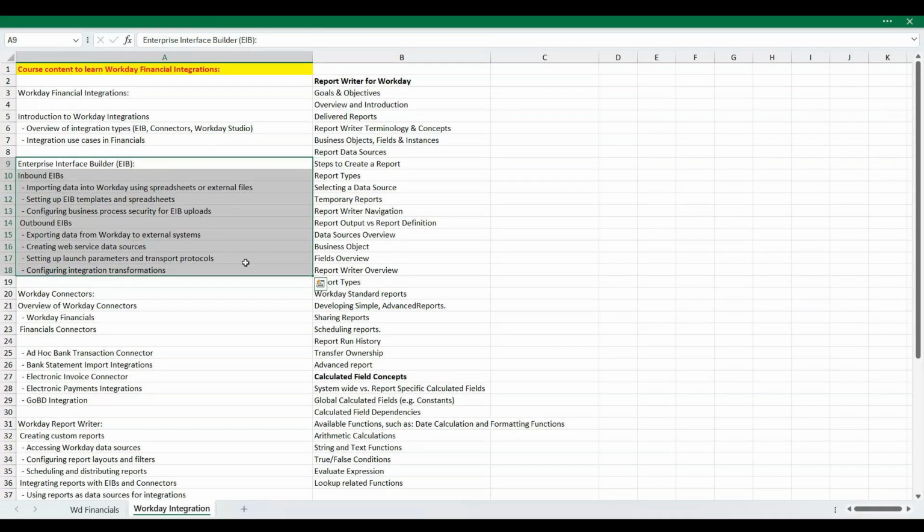Even using this inbound EIB, based on the Workday business process, you can configure the level of automation. So this helps with some part of automation as well. You can put it in the business process to automate some daily routine tasks. If the business process has some task which has to be automated, this helps you do that.